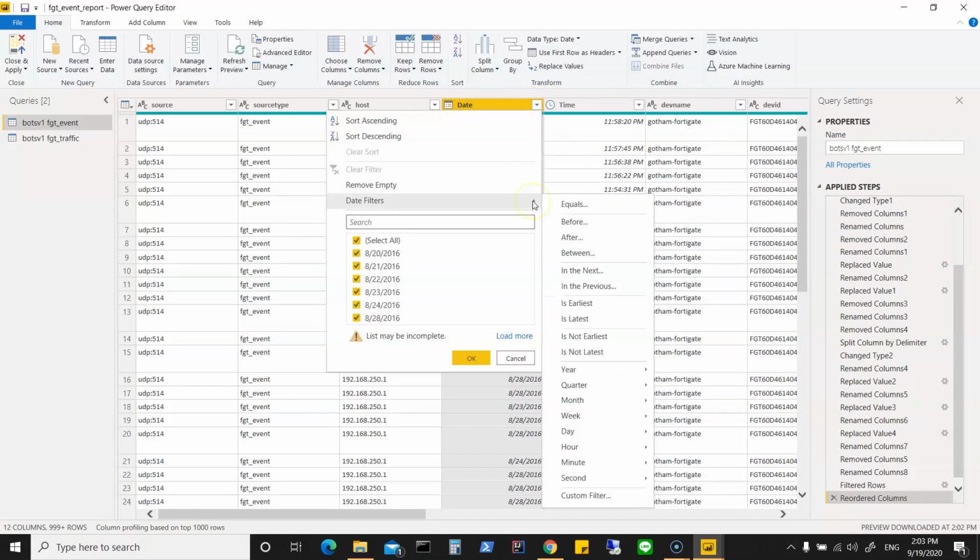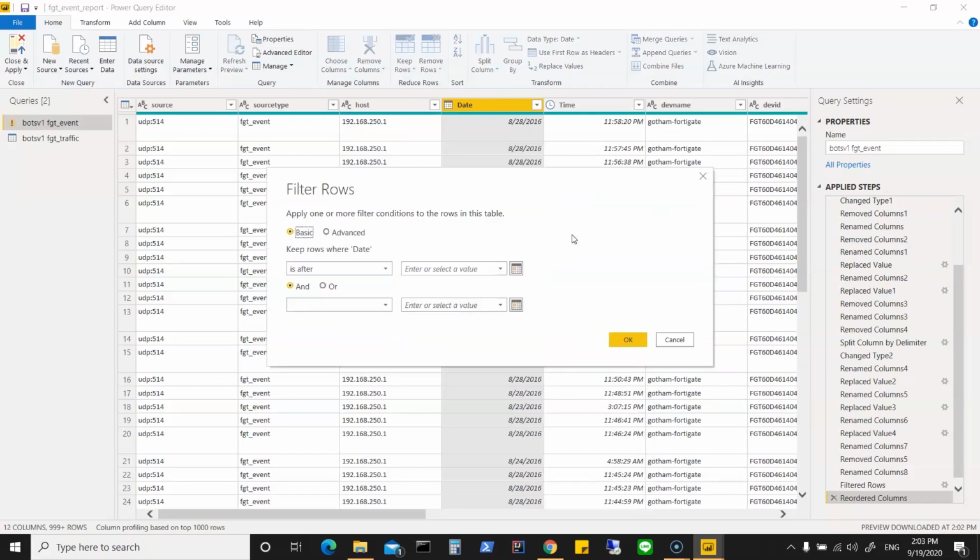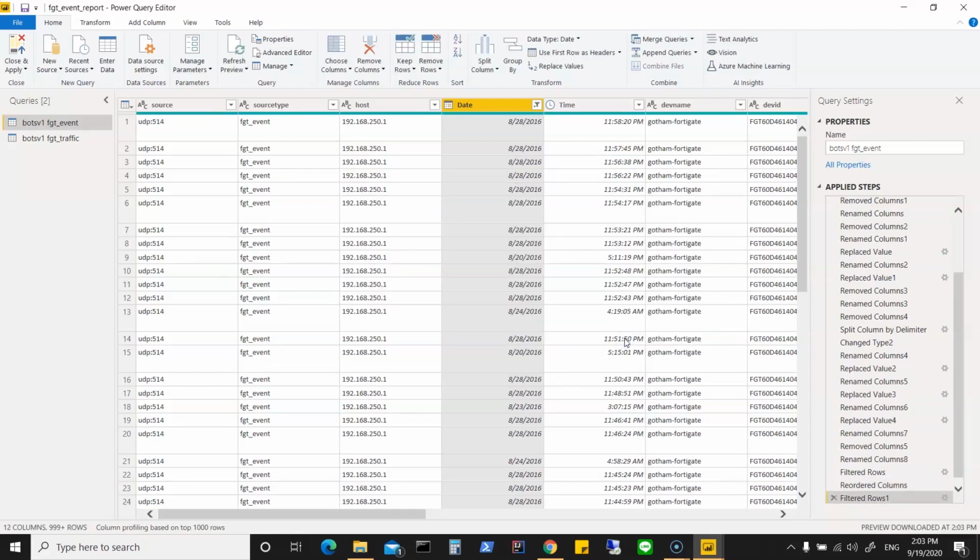So we can go for date filter. I can say after, that's the easier way. Let's go in and select from 20, or let's say, let's go in here and this shows me 19. Let's choose 19 and let's go for okay. That should basically now give me only data which is 20 and beyond.